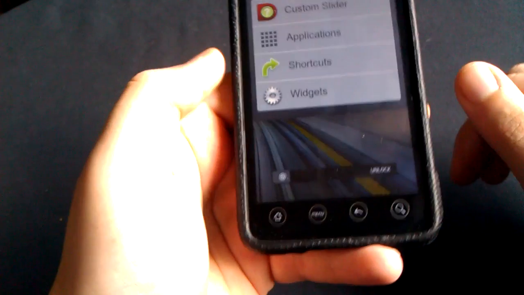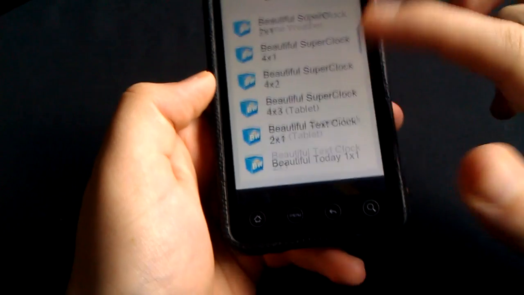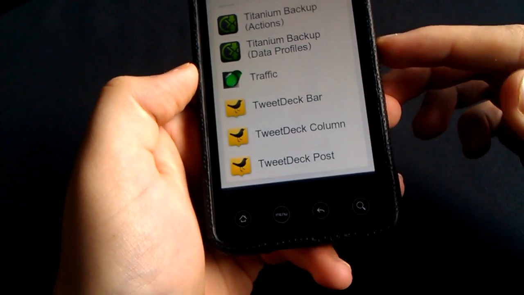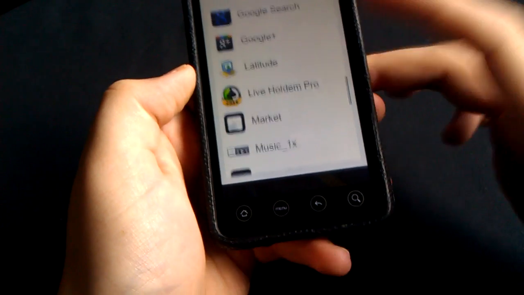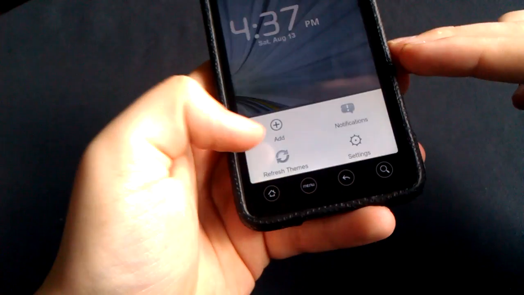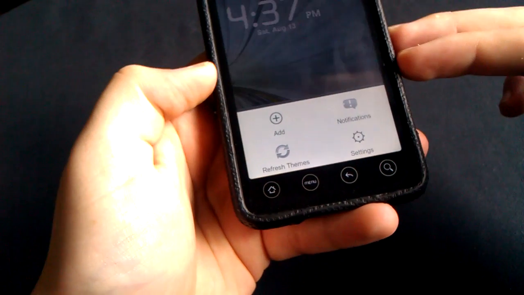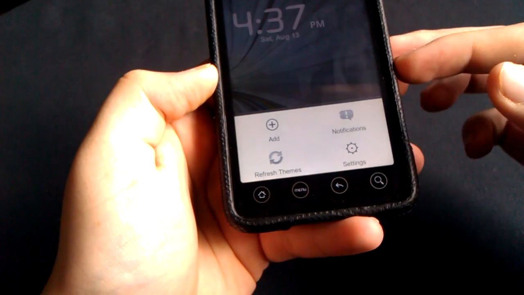We can go here and click add, and then add some widgets as well. Any widgets that you have installed on your phone can go on here. So if you're into that, there's that option. I'm personally not going to do it just because I'm just not feeling it. I never really liked the idea of having widgets on my lock screen, but it's kind of cool.